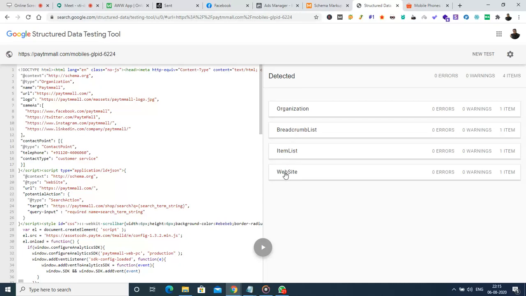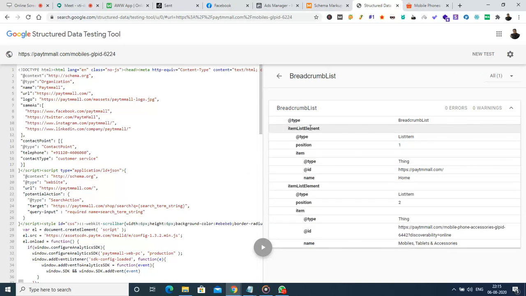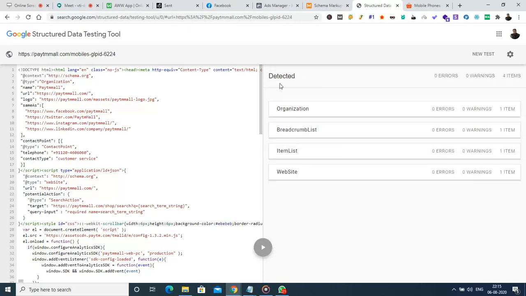To begin with, let us see what they implemented in the breadcrumb. In the breadcrumb, the name is mobiles, tablets, and accessories, and the link is paytmmall.com, mobile phones, accessories, GLPID, and so on. After this, they used the name home for the website https://paytmmall.com. Now let us see the other things they implemented.